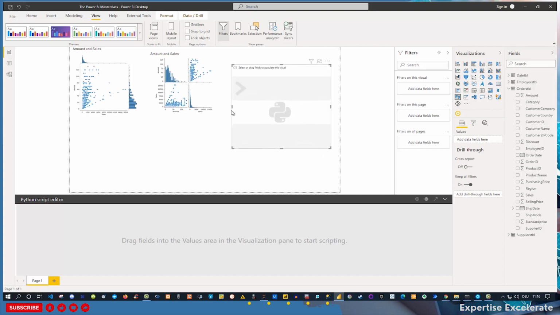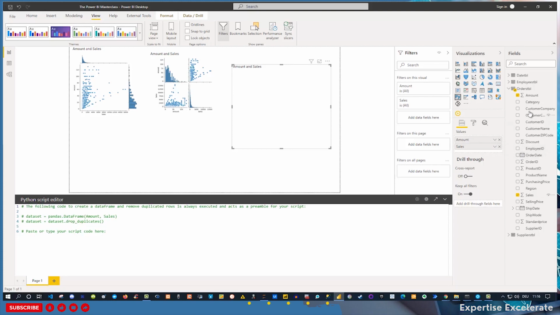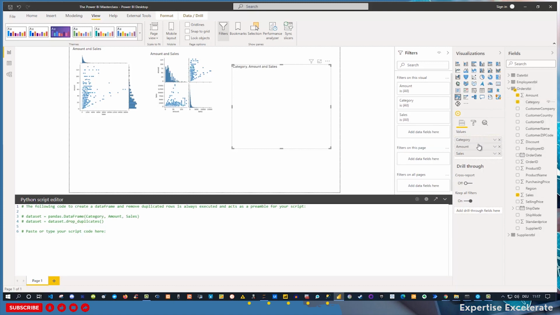So at first I need to drag some fields here. We already know how that works, but let's practice it one more time. We drag the amount into the values. We drag the sales into the values. So, well, here we go. And then in this case, I also like to drag the category into the values. So also drag this inside. So we have a data frame with the category, the amount, and the sales.